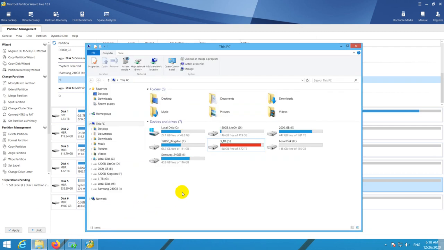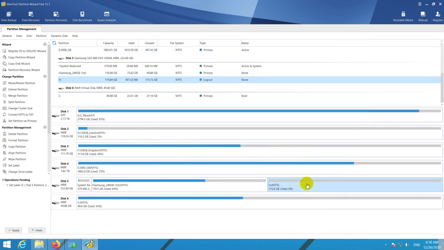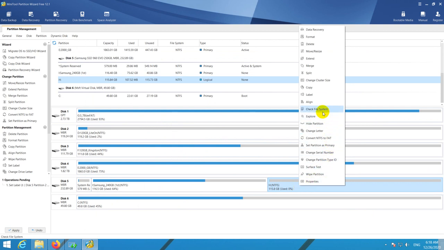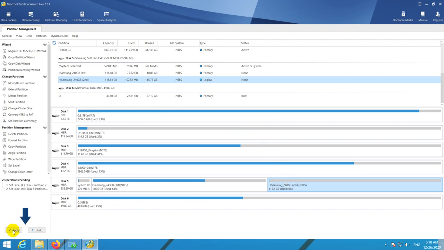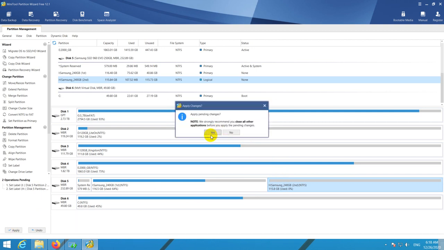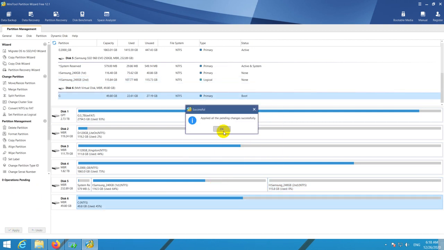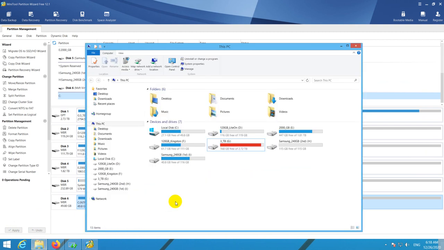Let's check it in File Explorer. So this is called just local drive. The other one has a name, Samsung. It was not applied yet, so the first does not appear. So right click on the second partition, label again, paste in that name, and I want to type second so I know that's the second half of that hard drive. Okay. And apply in the lower left corner, yes, and the name was applied. And in File Explorer it's H and I.